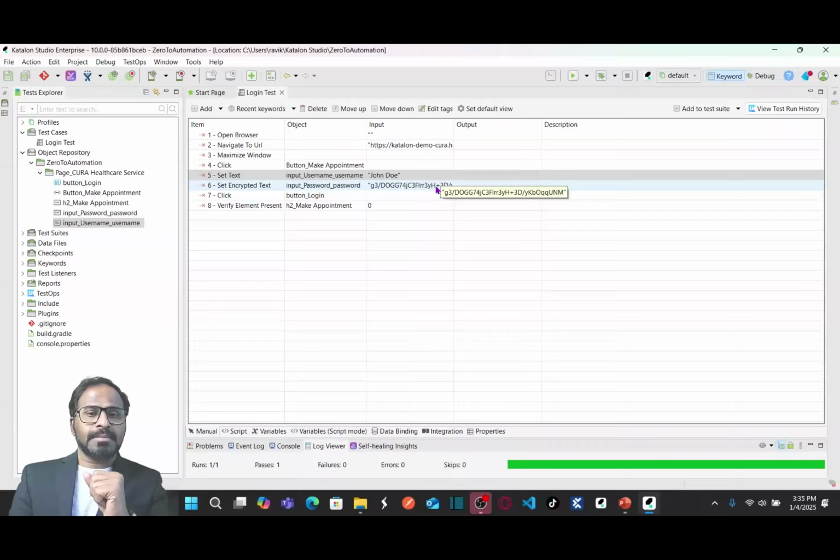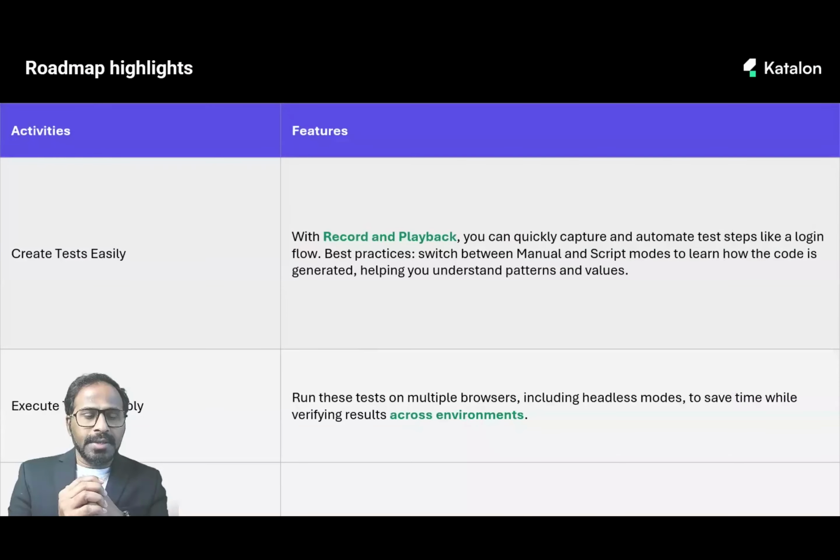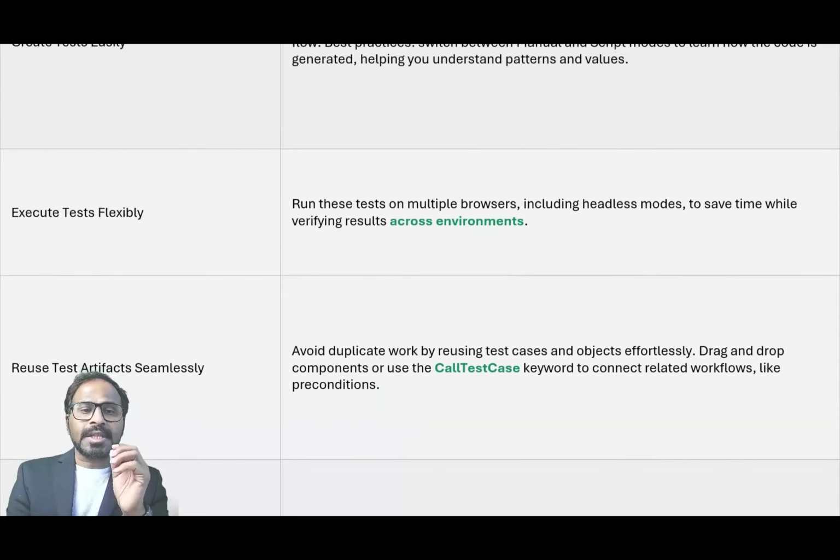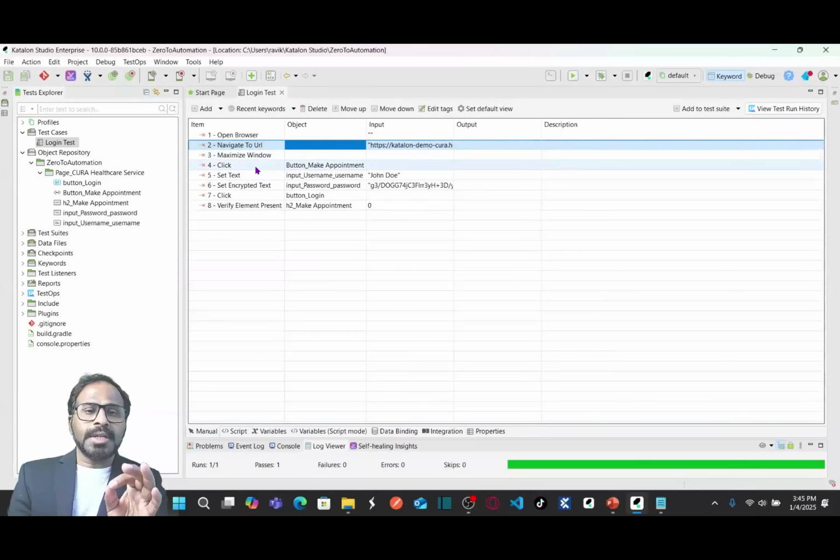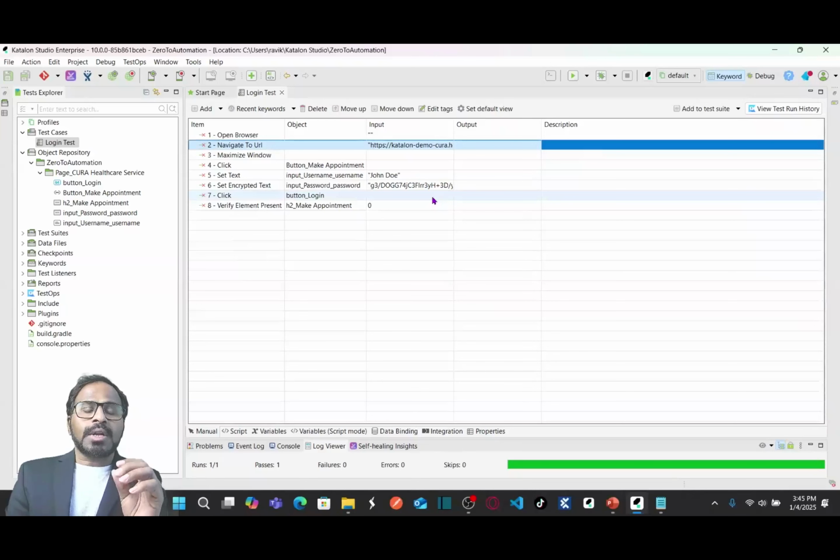Our next activity is execute tests flexibly. So you can run the automated tests on multiple browsers, including headless modes, to save time while verifying results across multiple environments. So now let us jump onto Katalon Studio and see how we can execute the tests flexibly. So this is our login test that we automated earlier. Let us run this test and see whether the test case that we automated works correctly or not.